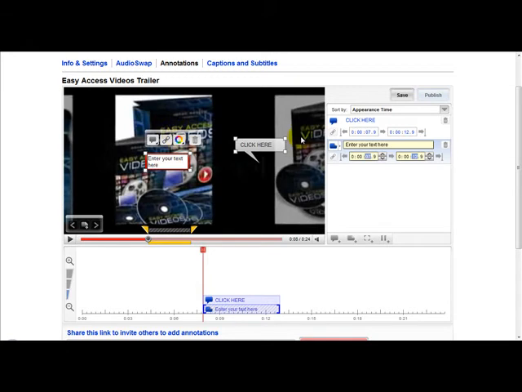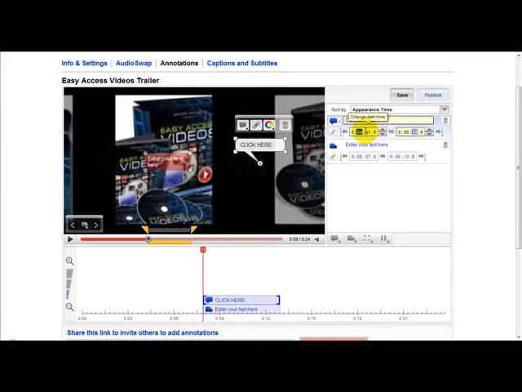All of the features are on here, and you can also enter your text on this page here. And you can set the start time and the ending time. So it's pretty straightforward. Okay, that's the one method of annotating your YouTube video. It's the easiest.